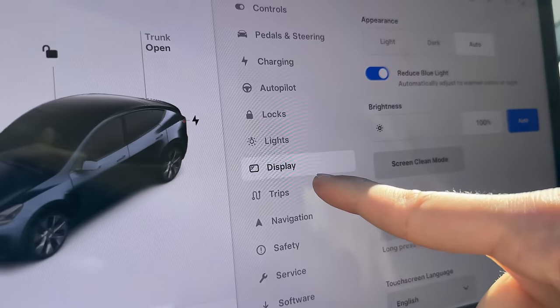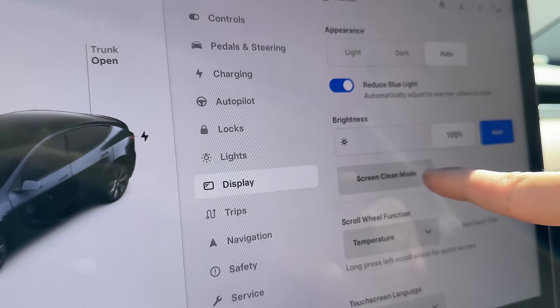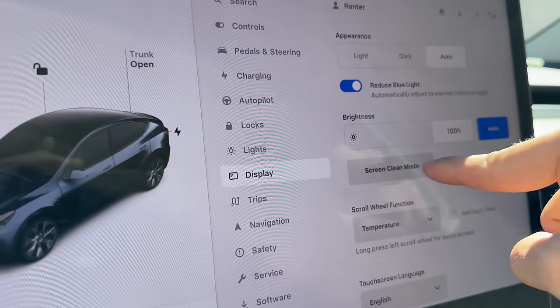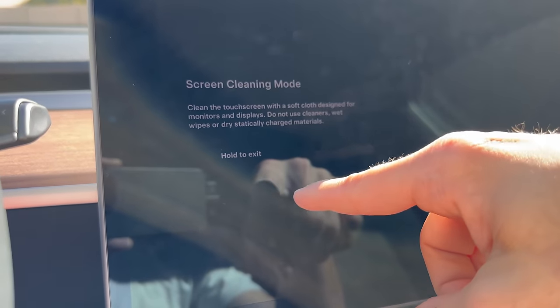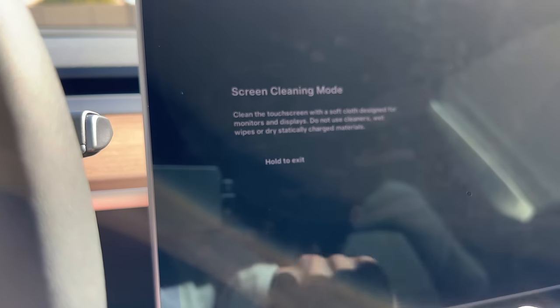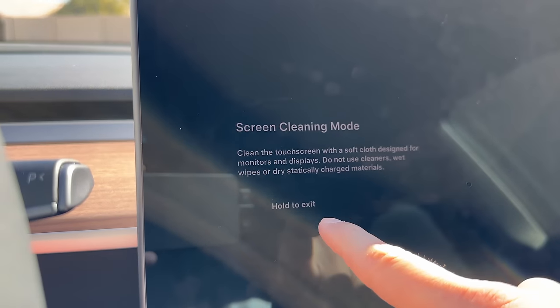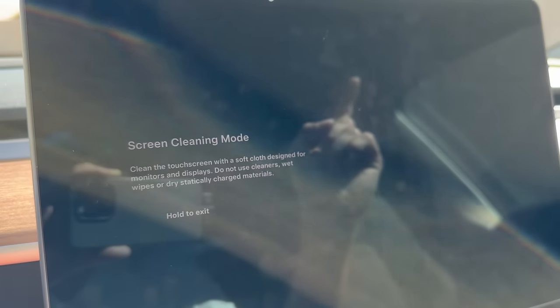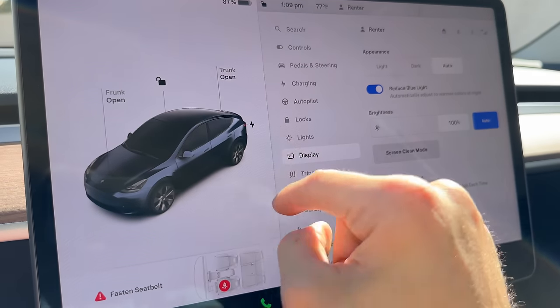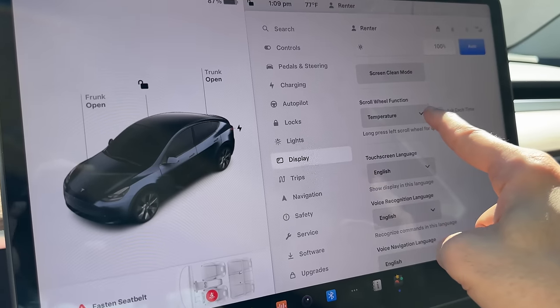Screen clean mode. So again, we're under display right now. Screen clean mode, this is important. If you need to clean your screen, you click that and then you can go ahead and clean with a microfiber towel or whatever, and it gives you directions on what to use and what not to use. Then to exit this mode, you just wait for the little countdown and we're out. So that's all good.